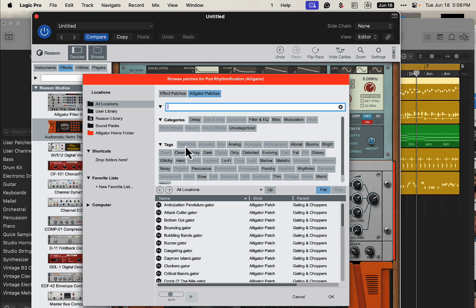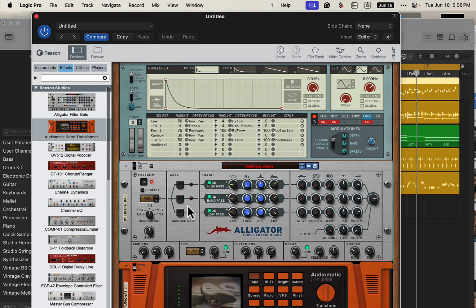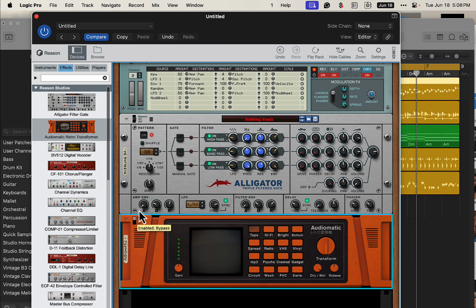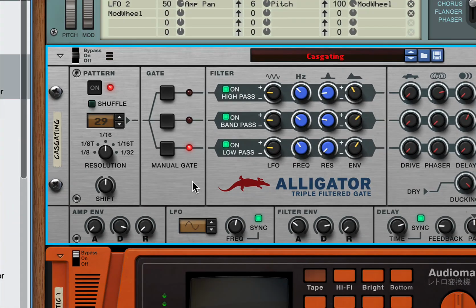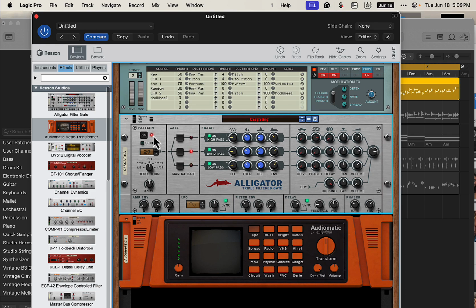These work in the same way. We could do a lo-fi. I don't even know what this thing is, so we're going to find out. Let me turn this one off first. Okay, so it's doing all kinds of crazy stuff here. It's gating sounds, it's high passing, low passing, doing all kinds of fun stuff. That sounds pretty cool. Let's just leave it as it is.